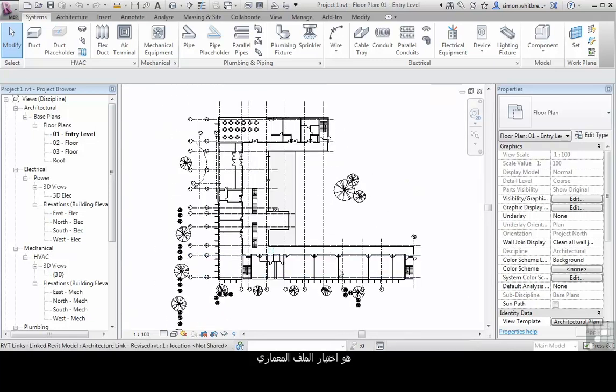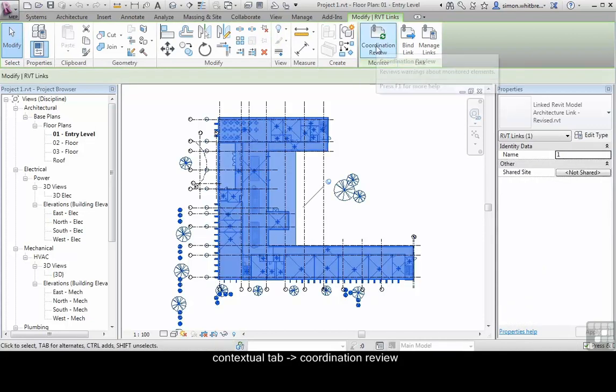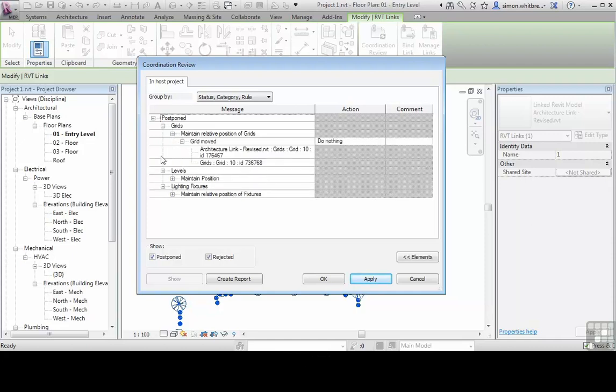What I can do is select the architectural link file. On the Contextual tab, click on Coordination Review. This brings up a dialog box that shows the changes between monitored objects in the two files. I can expand these and actually take a look at them.